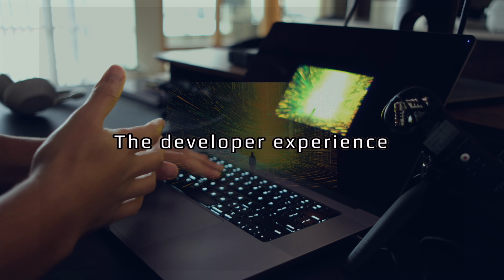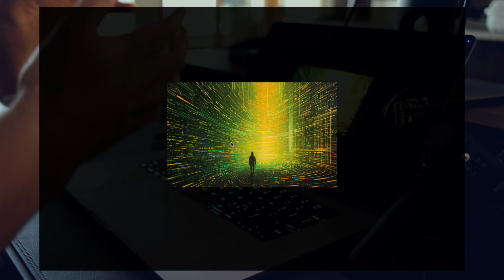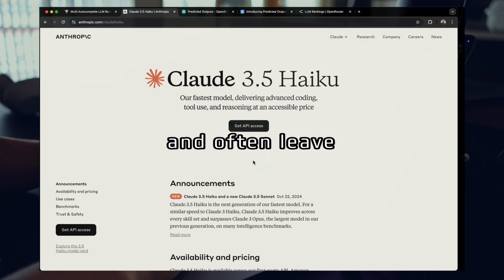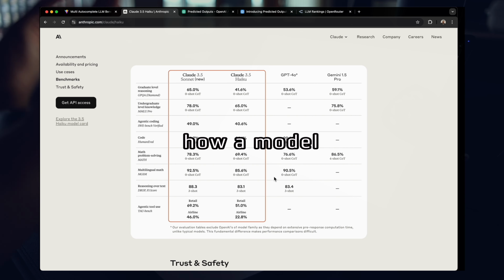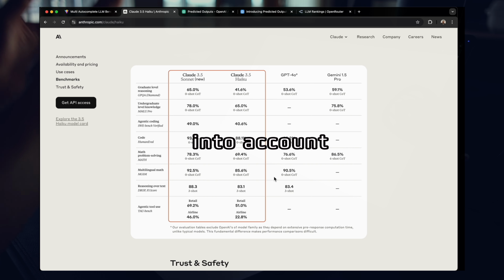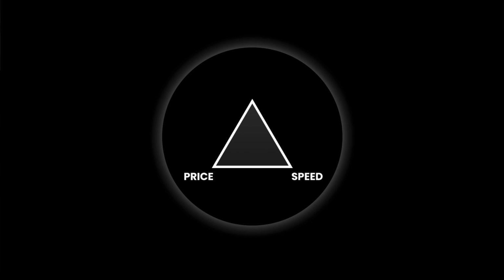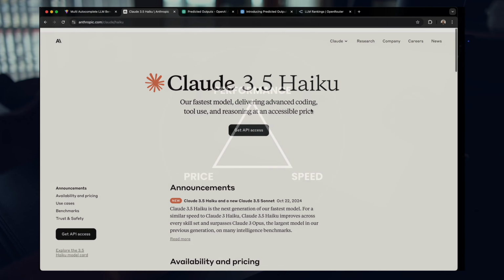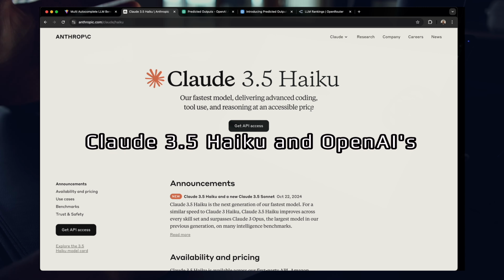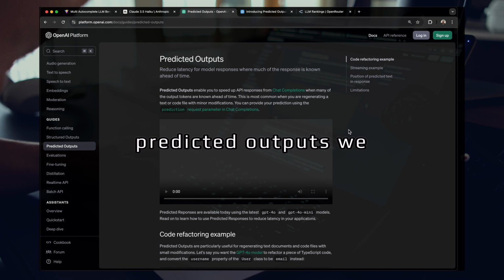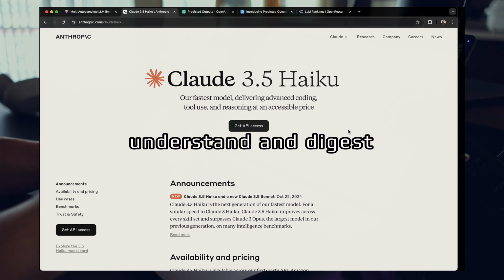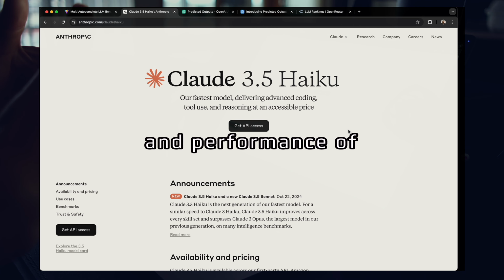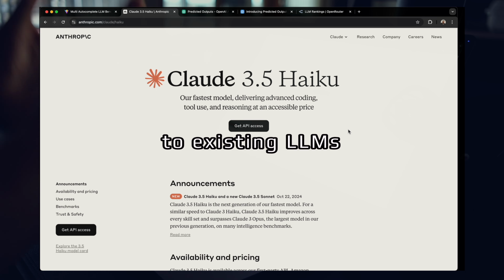The developer experience around benchmarks is, let's just say, rough to terrible. They're always cherry-picked and often leave out the true competition. And it's hard to understand how a model truly performs when you take into account speed, price, and performance bundled together. With the release of Claude's 3.5 Haiku and OpenAI's predicted outputs, we need a benchmark that we can really feel to understand and digest the cost, speed, and performance of these technologies compared to existing LLMs.